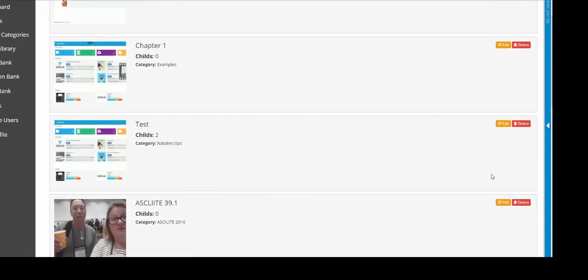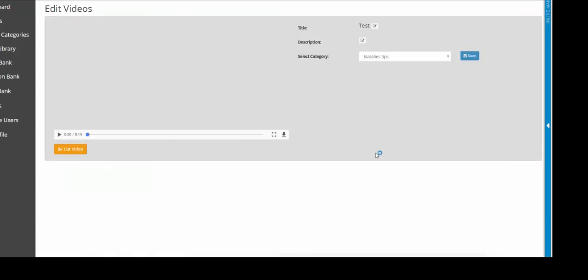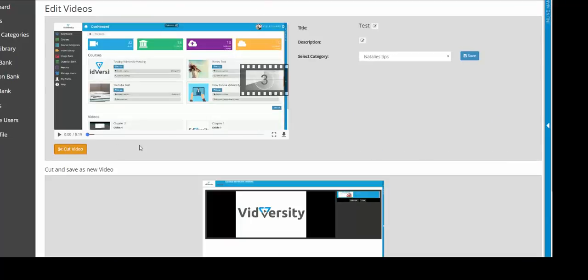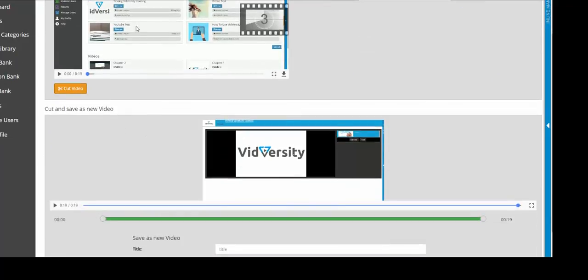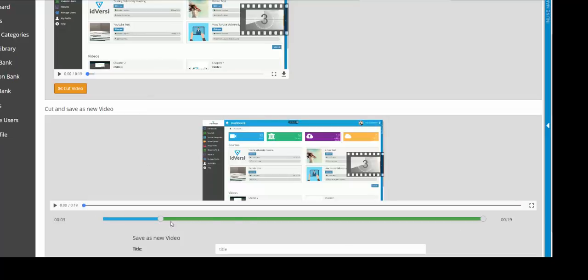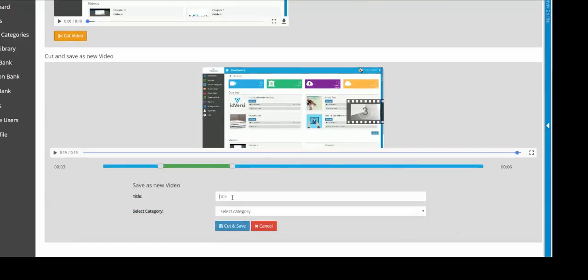Once your video arrives here, you can now edit it. Now you click on cut video, and it's important to know we never cut the original video. We only break it up into segments as a new video, so you'll never ever lose anything from your original video. You drag it to where you want the video to start and where you want it to finish, and you go down here and you call it what you're interested in.